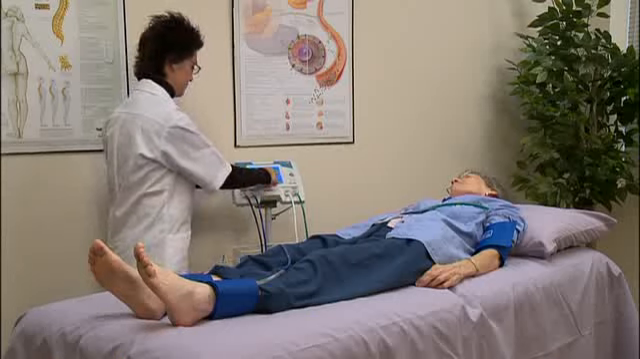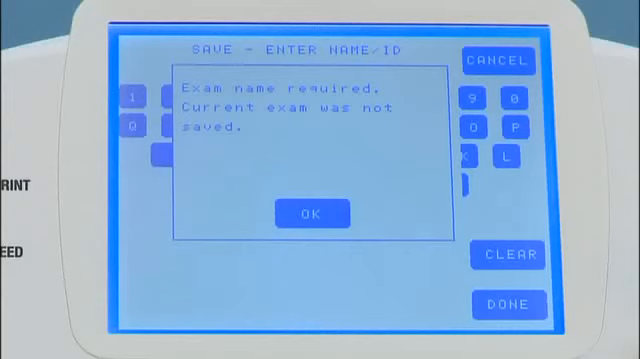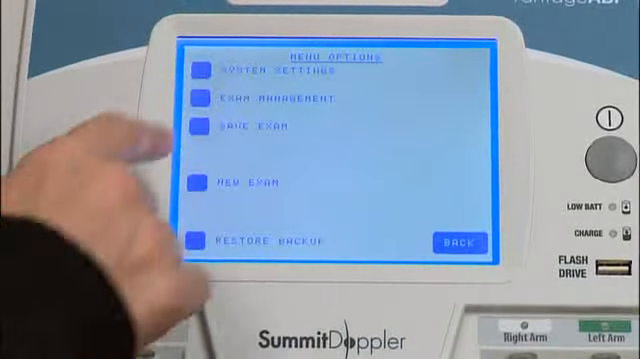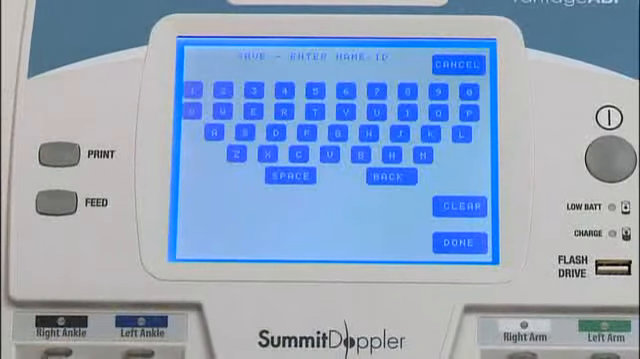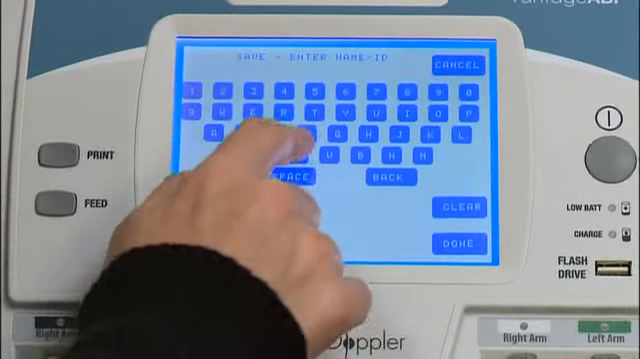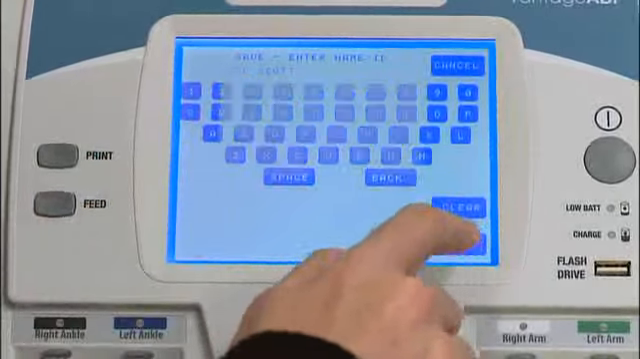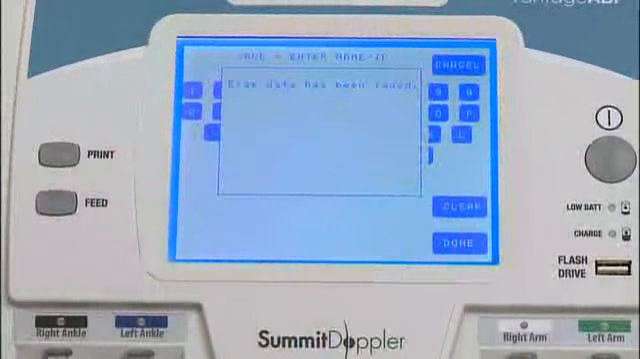To save a completed exam, you must first assign it a file name. Note that a pop-up warning will appear on the screen if a file name still must be entered. Under Menu Options, touch Save Exam. Use the alphanumeric keypad to enter a file name for the exam. Touch Clear or Back to make a correction. Done when finished, or Cancel to exit without changes.